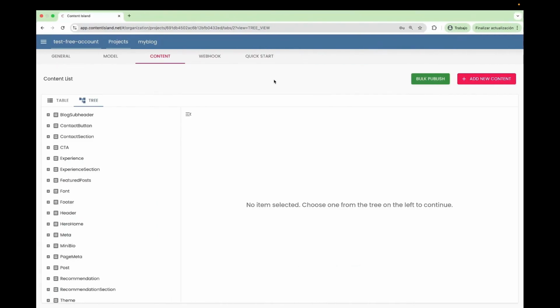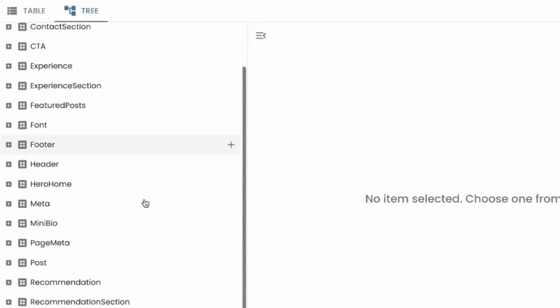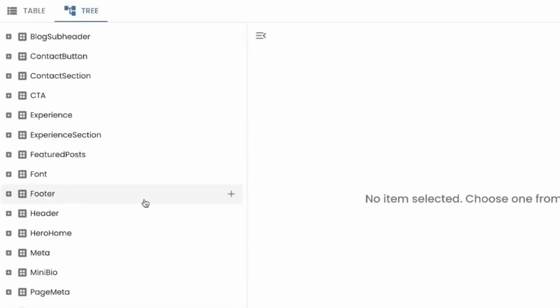Let's go to Content Island. And at first, you might feel a little overwhelmed here because there are a lot of things. The good thing is that the names make sense. And also, if you go to the Content Island documentation, in the template section, you can find a map where we show you which part of the page maps to which entity in Content Island.